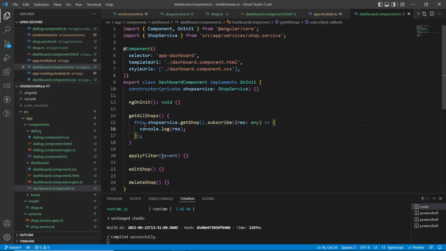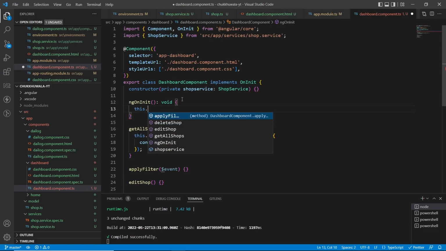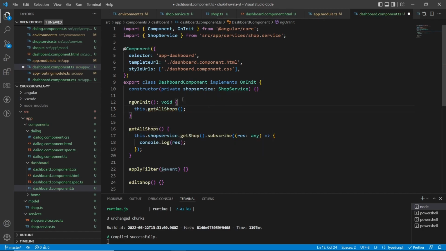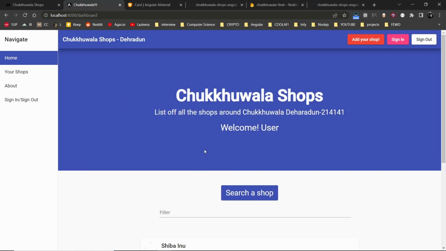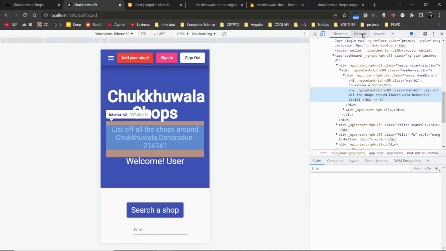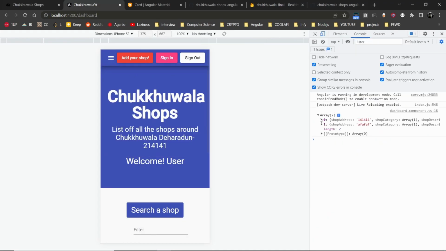Now we need to call this function on ngOnInit also. ngOnInit is the root of our component, so whenever the component is initialized, this is called. So I'll call this function here. Hit save. Now let's see what is the type of data that we are getting. Go to console, and if you see, there are two datas currently. So I'm getting this data as an array of objects.